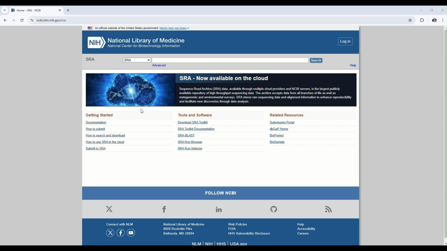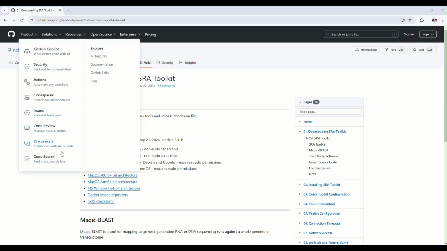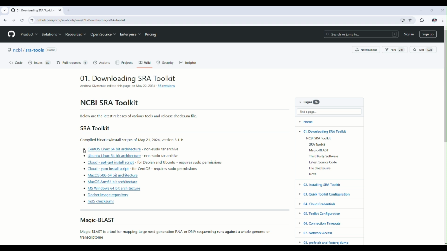Let's get started by installing SRA Toolkit. In the official website of SRA, in Tools and Software, the first link is Download SRA Toolkit. Click on it. Now we are directed to the GitHub page of the toolkit. Here you can download the version that is compatible with your operating system, Windows, Mac, or Linux. Firstly, I will download the Windows version.